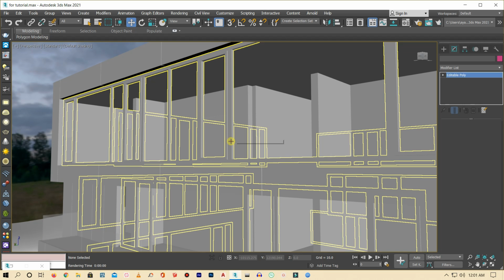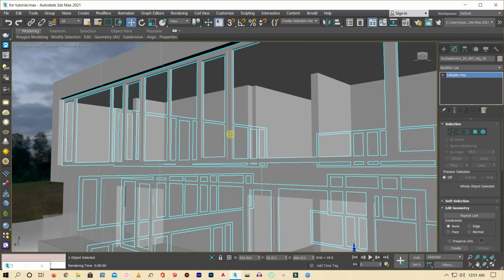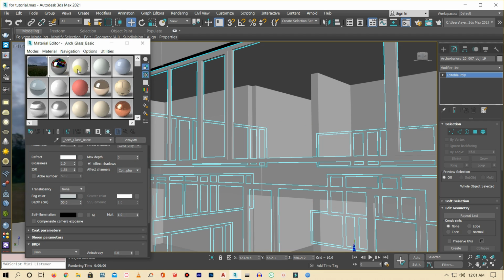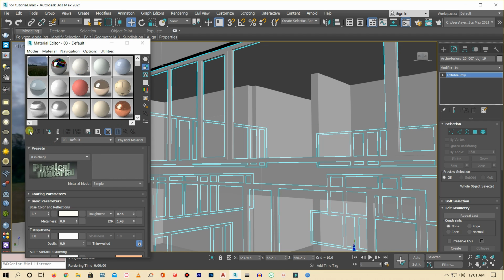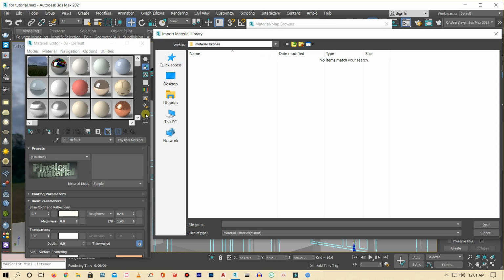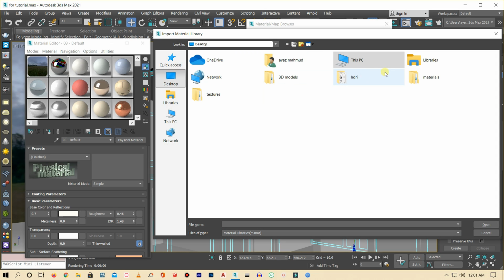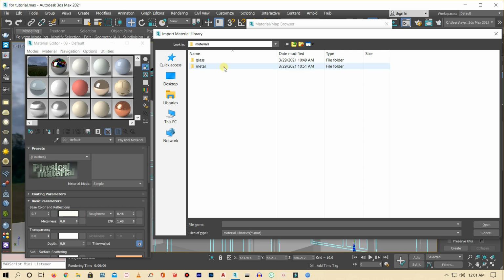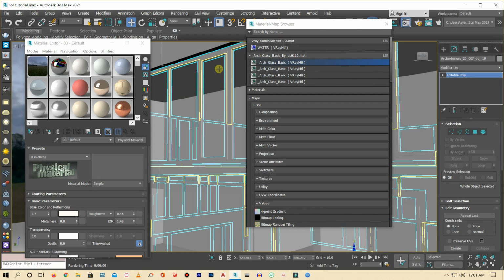Again, go to get material, open material library, go to materials, and I have metal, have several materials. Which one I should choose? Okay, this one. No. See, sometimes your downloaded material simply doesn't work. I don't like this. I will select another one.